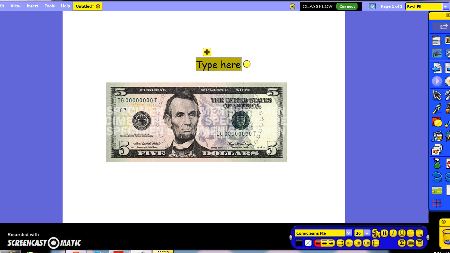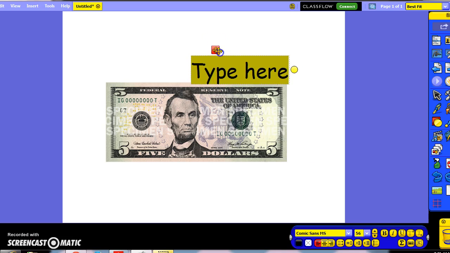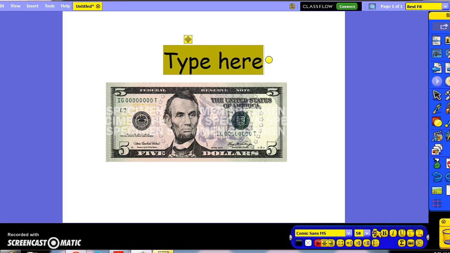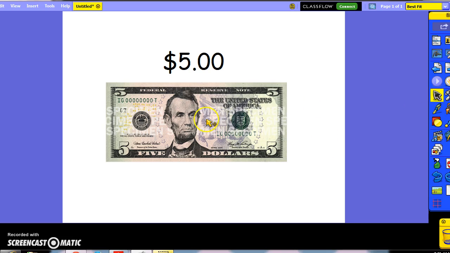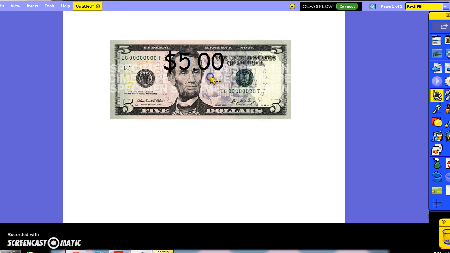I'm going to need to make it bigger. Let's make it really big. Okay. There we go. And I'm going to go ahead and type $5. There. So the next thing that I'm going to do is go back to my arrow, and I'm going to take this image and put it on top.